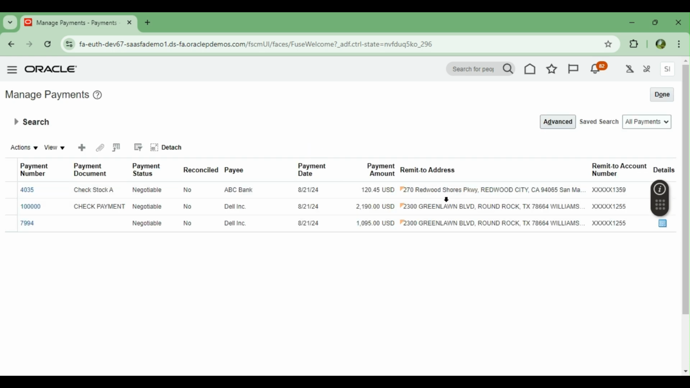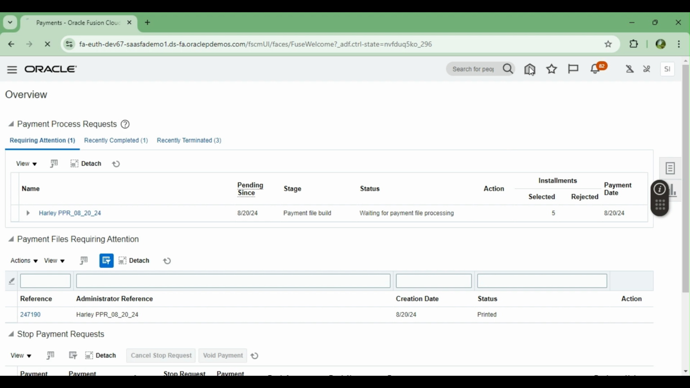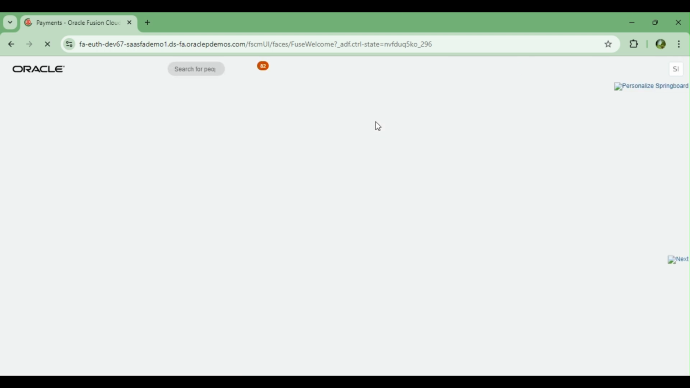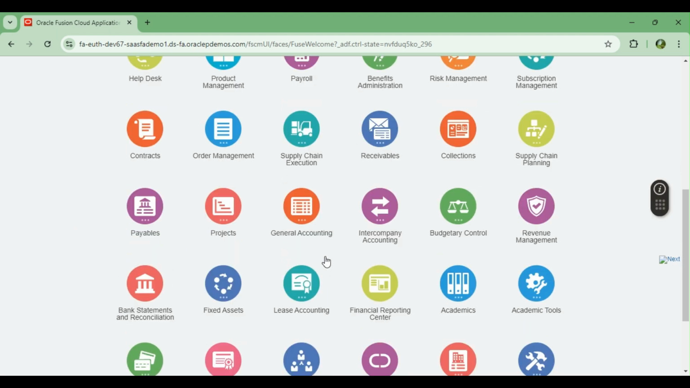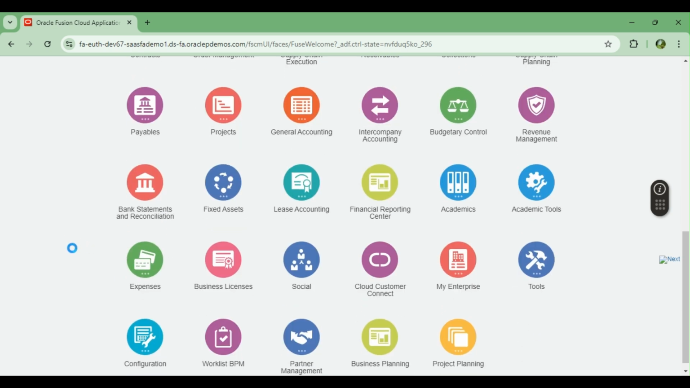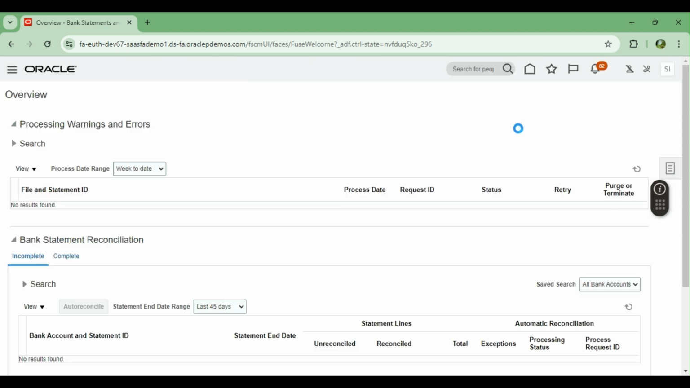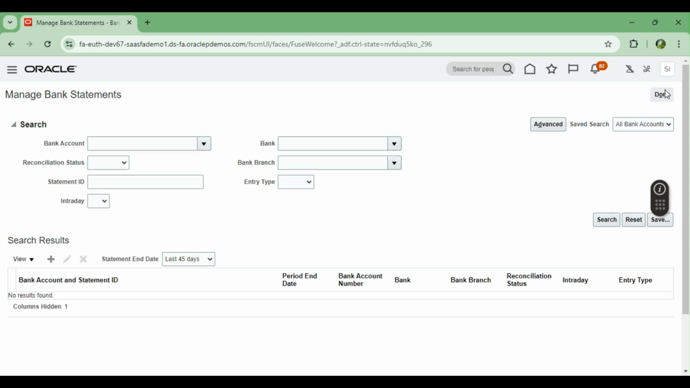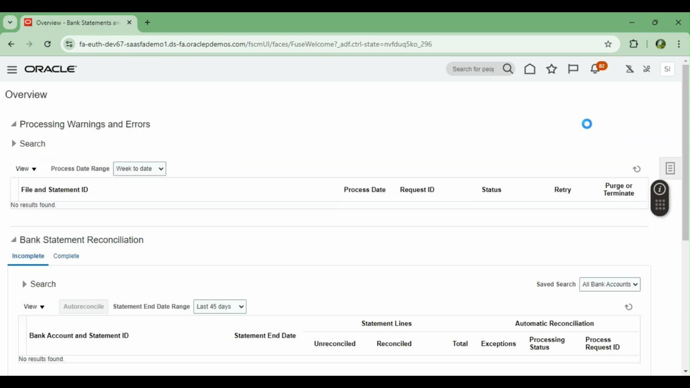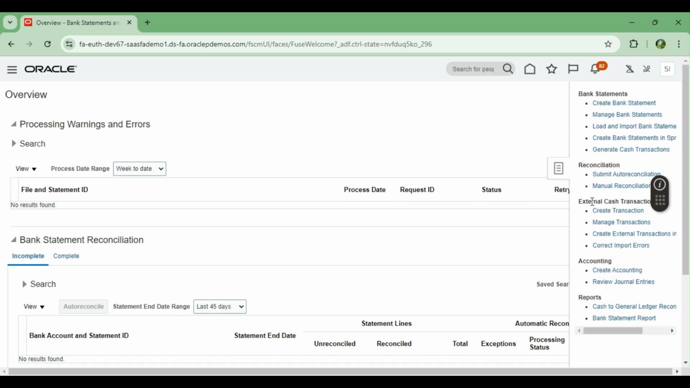So this is how we have seen so far how we have done the payments. Okay, and now in cash management, click on bank statement reconciliation. You want to see those particular statement lines, right? How you can reconcile, because that is coming from the payments we have done, two payments.